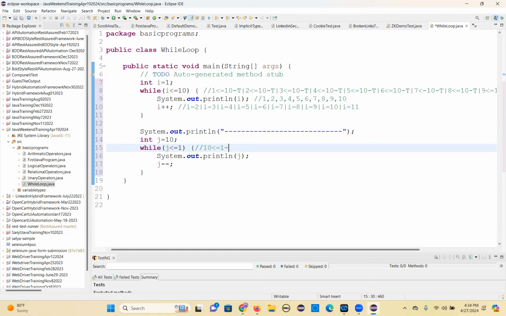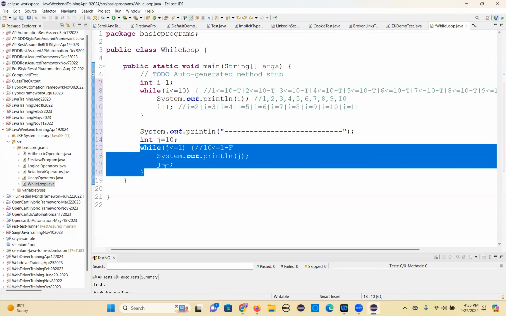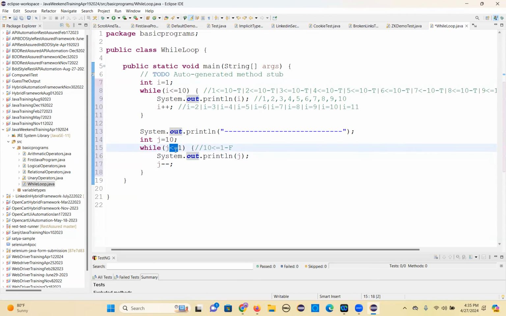10 less than 1, true or false? Where is your mathematics, sir? 10 is not smaller than 1. False. So that's what, false. So it doesn't come inside the loop, which means this is wrong. So you have to put greater than or equal to 1. So always your j value should be greater than or equal to 1. Now we see, if we change this to greater than or equal to, then it will become true.